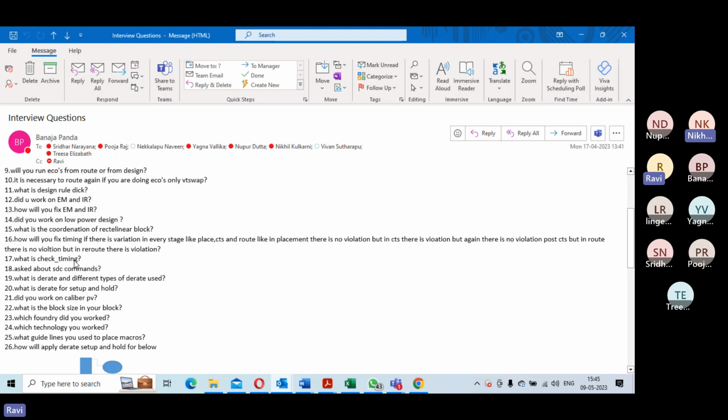Okay, max transition. Okay. Set clock uncertainty. Set disable timing. Okay. Set multi-cycle path. Set false path. Okay.